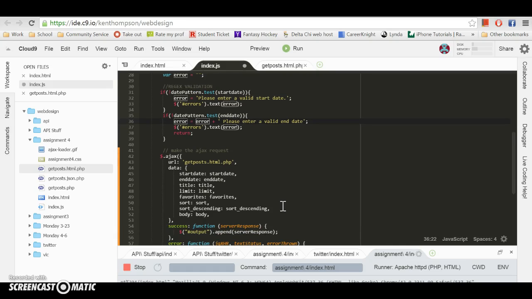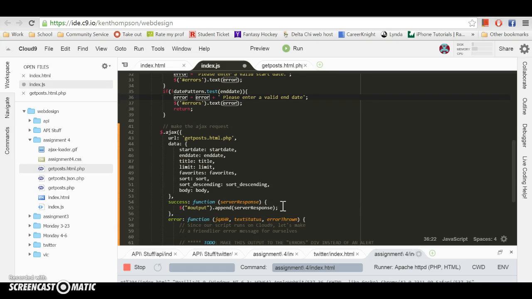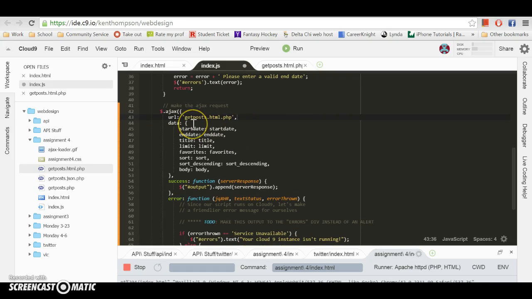So here comes the Ajax. The URL it's getting it from is getpost.html.php. That's what we're working with. We have an object here. The data contains the start date, the end date, the title, limit, favorites, sort descending, and body.